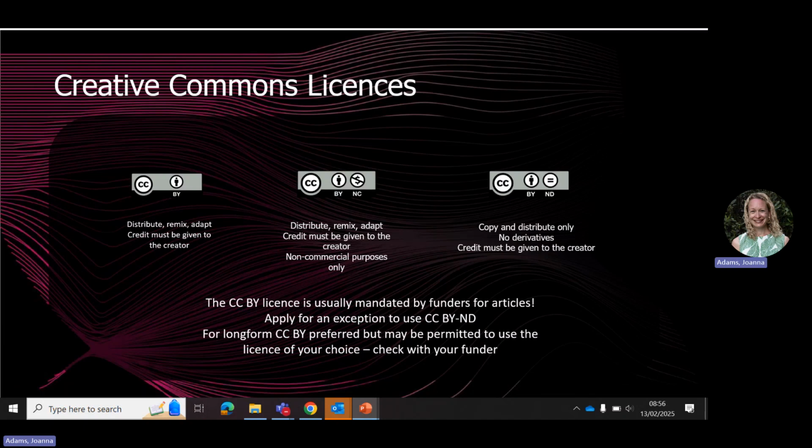Now, I should have said there is no requirement for long form outputs to be made open access for the upcoming REF 2029, but there will be for future REFs after that.